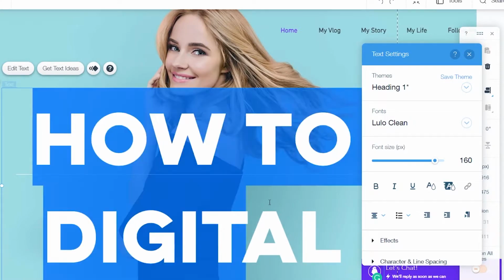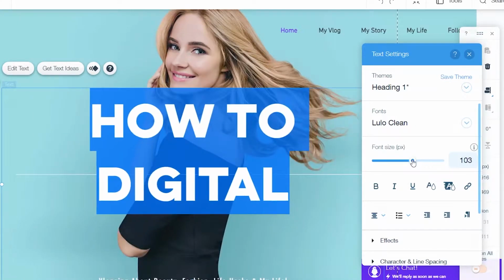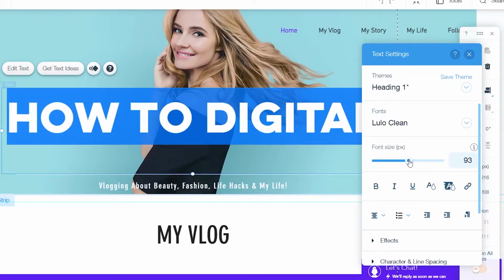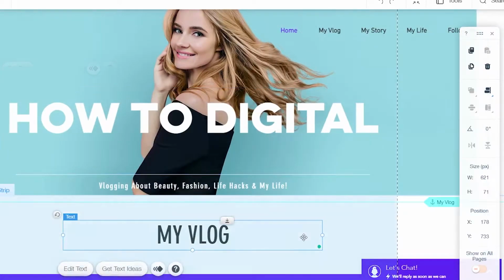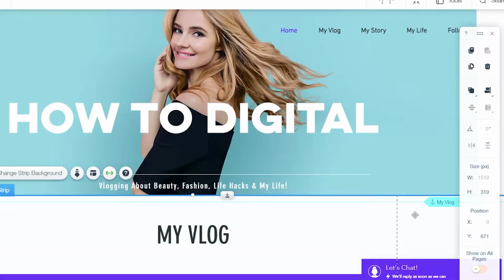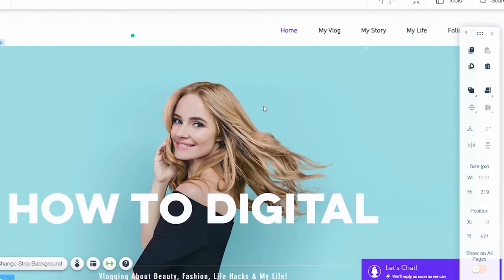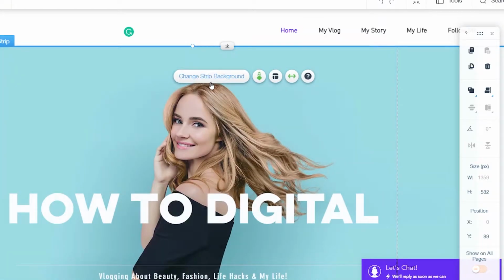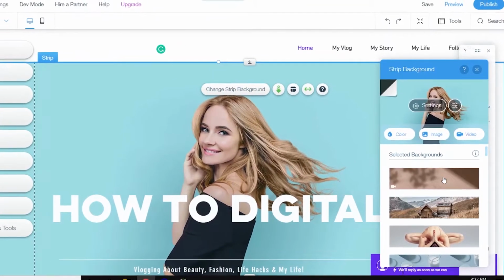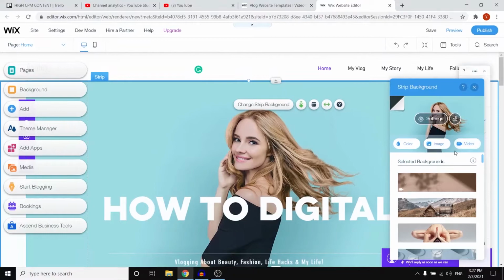Now you can see that this doesn't really fit that well, so you can select it and change the font size. So all of this stuff on Wix is customizable and it's pretty easy to do. You simply click on it and you can customize. So that's also not me in the background. So you can click on it, click Change Strip Background, and you can then replace it with videos, images, or colors. If you go with video, you simply click on it.